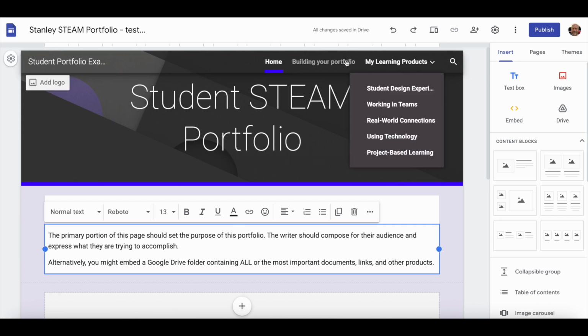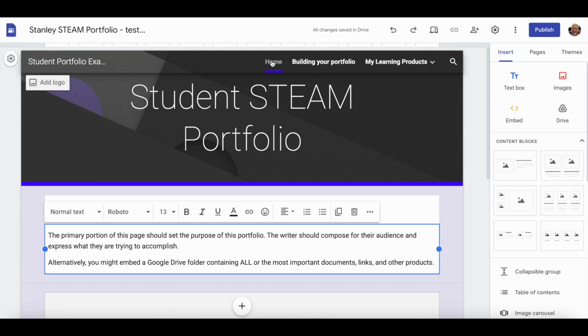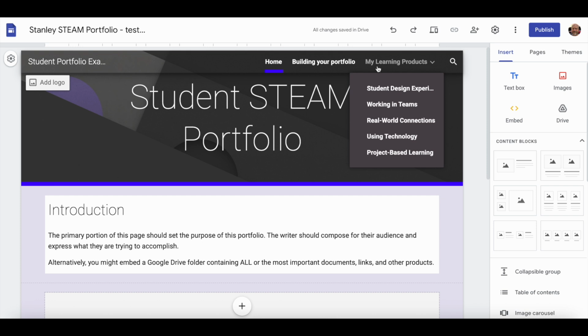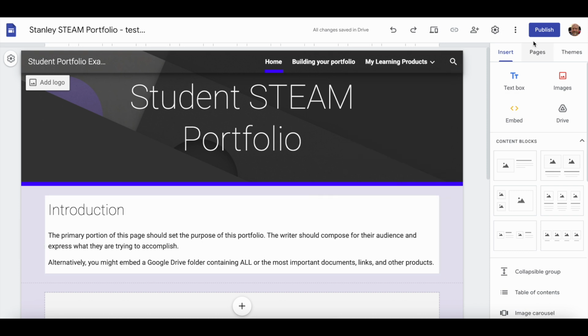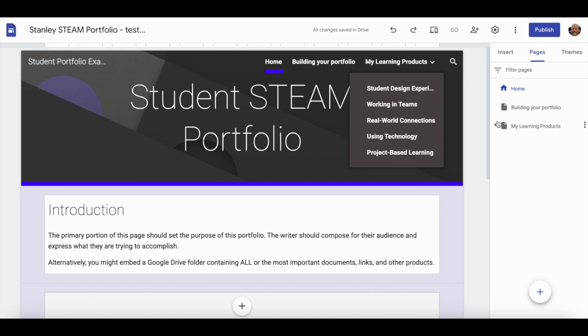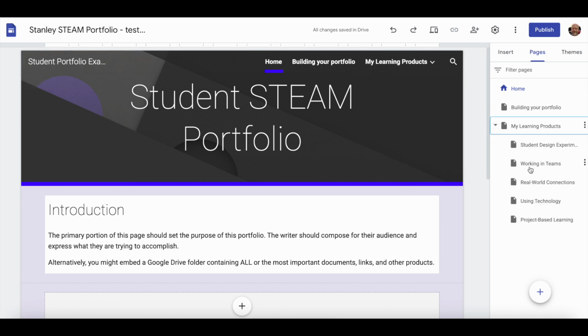At the top of your website, you're going to have your site navigation. We've got our home screen, the link to the Building Your Portfolio site that you see this video on. And then you've got, in this case, a sub-menu here with sub-pages under this main page of My Learning Products. You can see that same navigation over here when you click Pages. You'll notice that you have the arrow for this subheading so that you can roll this down and see the sub-pages underneath this heading. To get to any of these pages, you simply click on them.